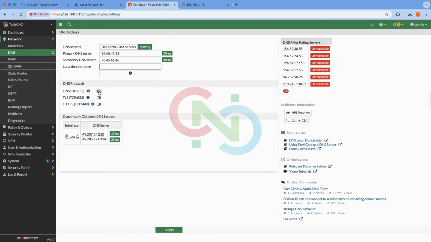You can choose whether you want to use this port number or not, and whether you want to use TLS. What exactly you want to use for the DNS protocol, you can opt for that. And right now, Obtain DNS server dynamically means we are getting the DNS from port one. That is from the DHCP, what we are getting from the DHCP on our interface. That's what it is. So this is how, if you want, you can modify your DNS configuration also.